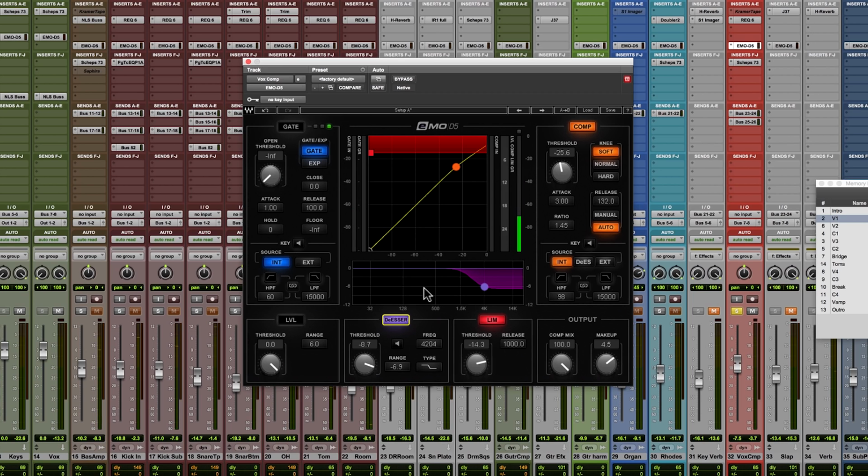And then I can adjust the threshold accordingly. Like if I feel that this is maybe triggering on some other consonants a little bit too much, then obviously I can shift my threshold up or down a little bit.